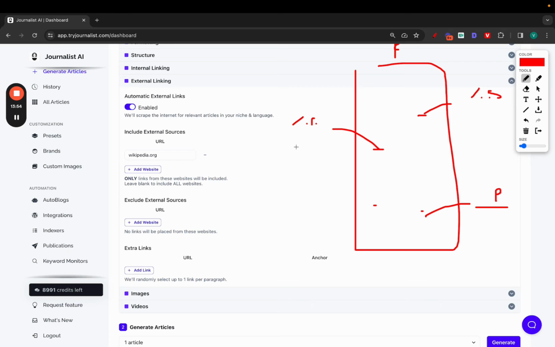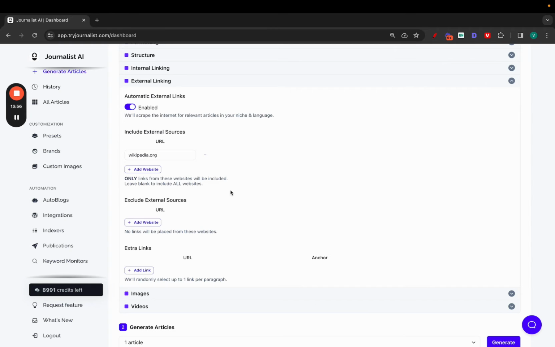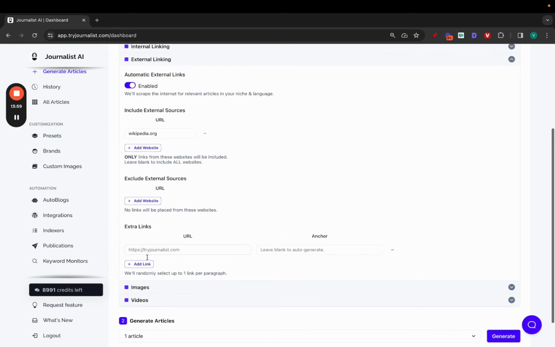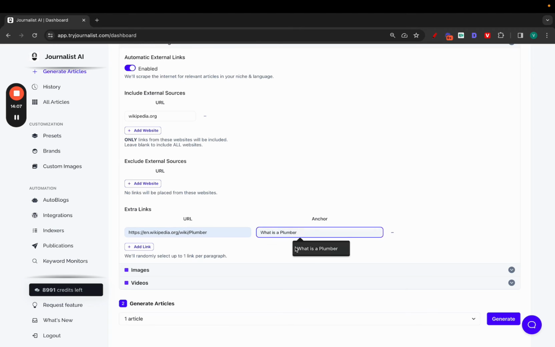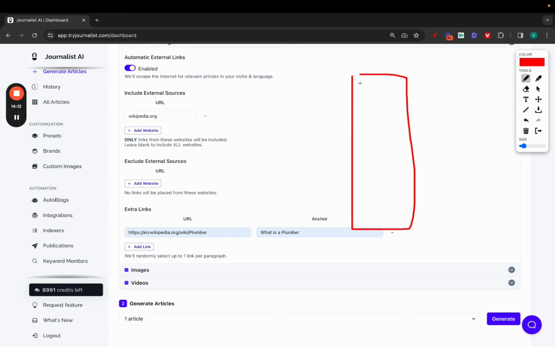Now, the way in which you can force links, or external links, to be included is in the extra links tab. So you go here, and here's where you can force links to be included. For example, Wikipedia, that's Wikipedia/plumber, right? And you can also change the anchor text. So again, in the example above, the articles will be generated and will link out to any page inside of Wikipedia, Wikipedia/1, Wikipedia/2, and any page inside this site. That is, of course, relevant to your niche and language. But if you want to force a specific page or a domain, you can do so here.